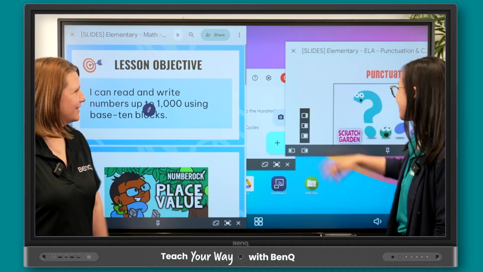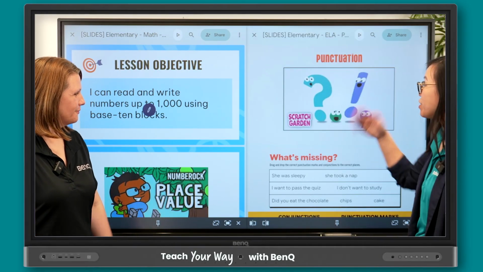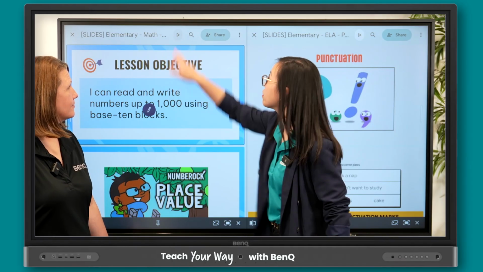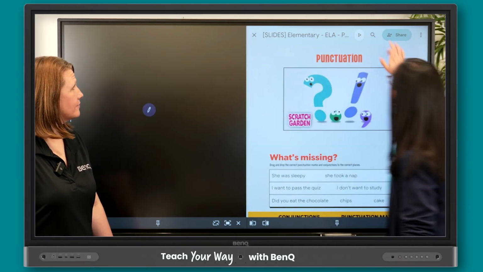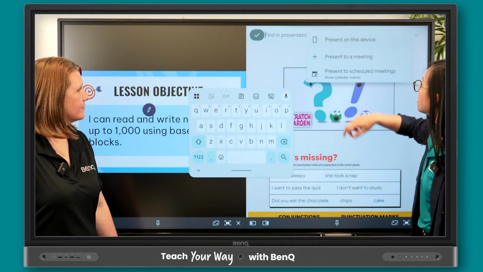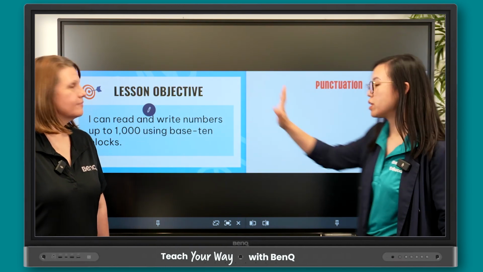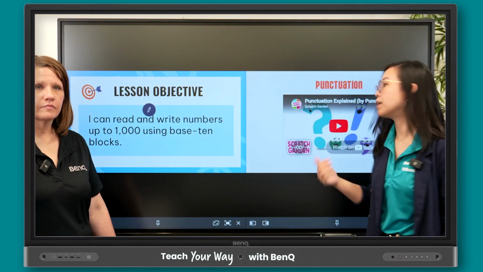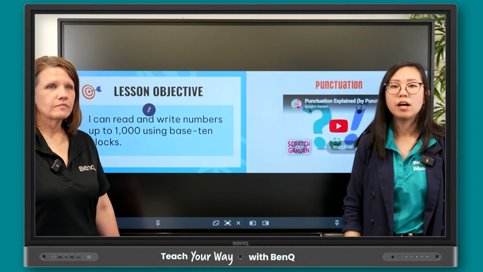And then this side, I can tap on this, and now I have two slide decks going, and I can even put them both in present mode if I need to. So now you can maybe have directions on one side, and on the other side you have the activity, or you have an anchor chart, whatever you need.